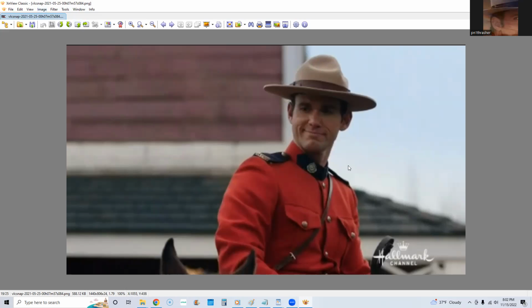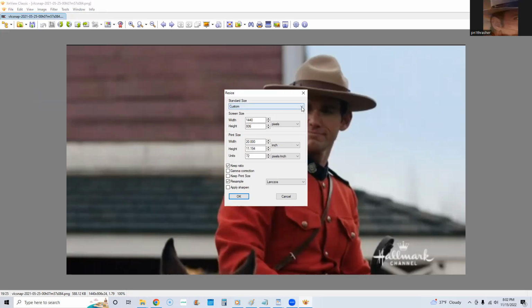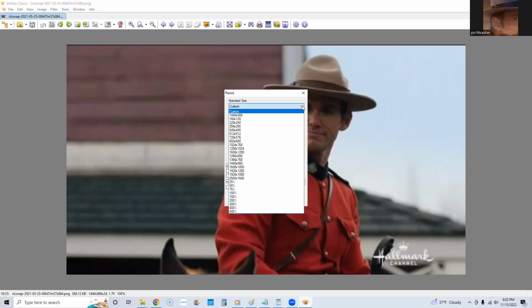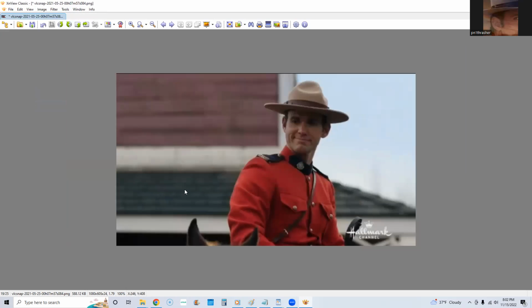Sometimes if you have a picture that's grainy or kind of stretched out looking or pixely, you go up here and go image, resize. And then I always use custom. I don't mess with the width and height and pixels and all that. I just go to custom and I'm going to do 50%. Let's see where 50% takes us. You will find it takes a little bit of that grain out.